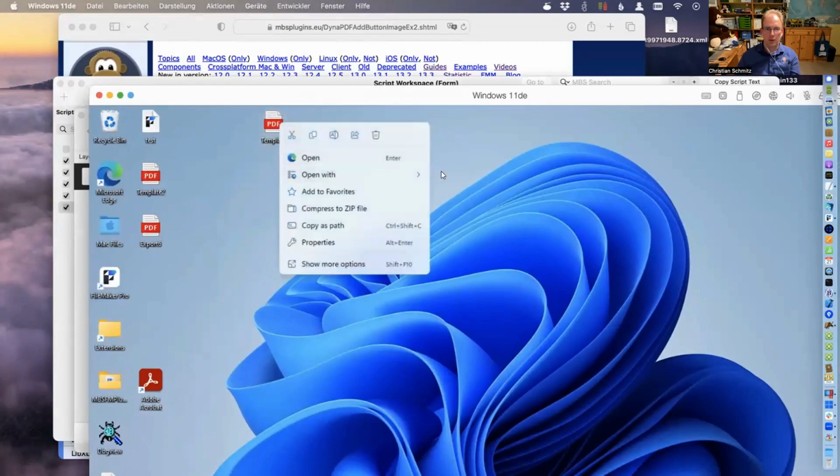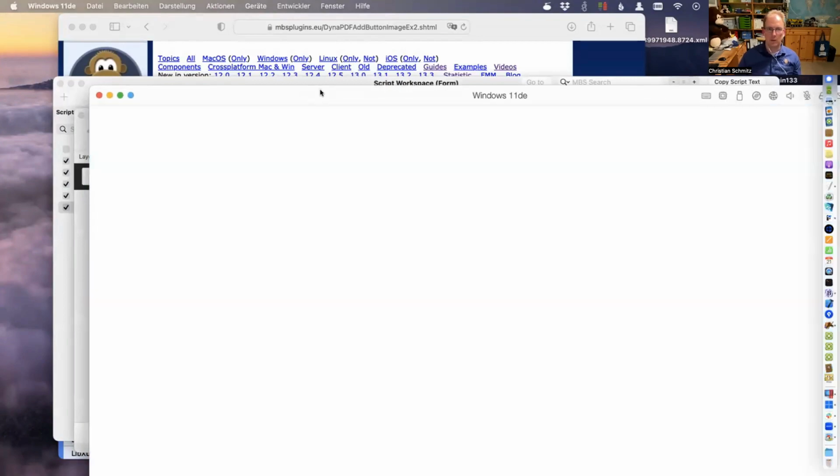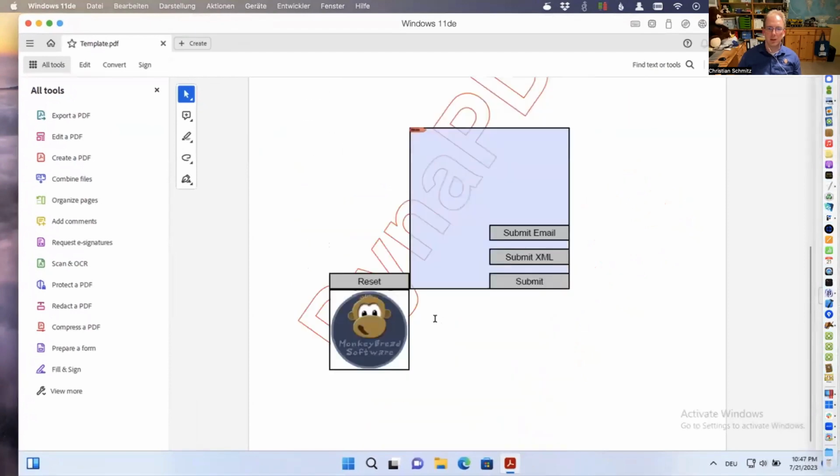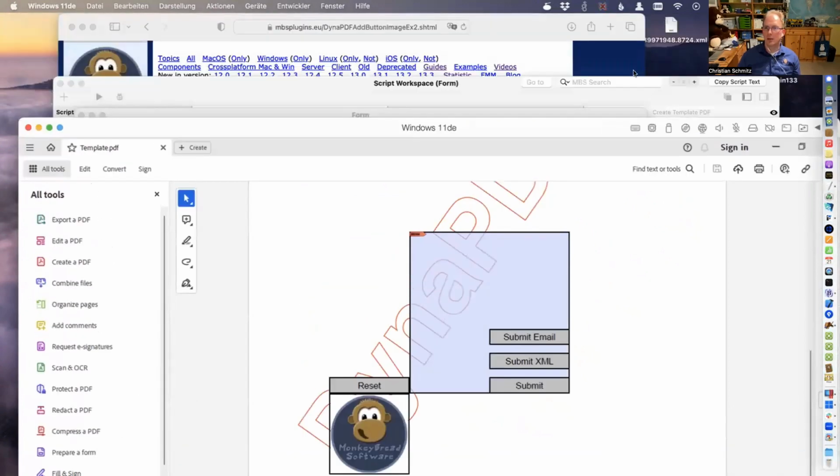If I open this with Acrobat, and now your question was if I can change the picture. No, I can click it. I can just change it. Technically, PDFs can also have attachments. I remember you mentioning that. Yeah, I can show you the function here.